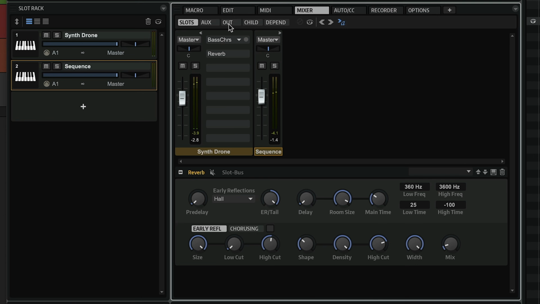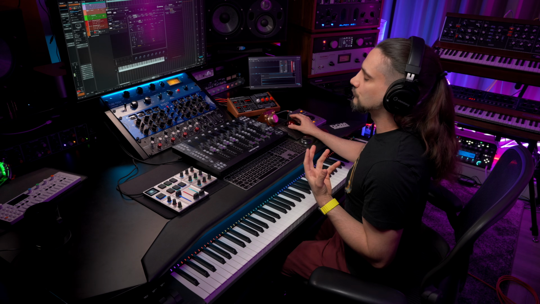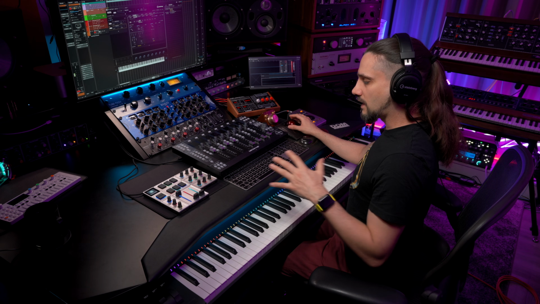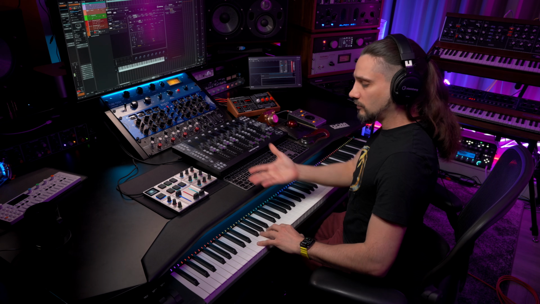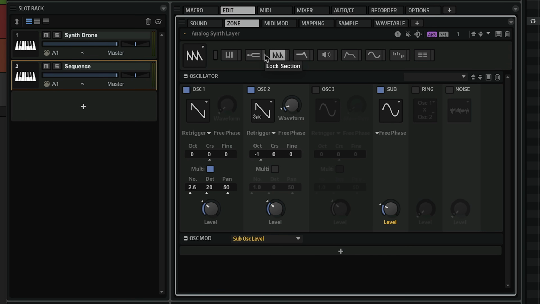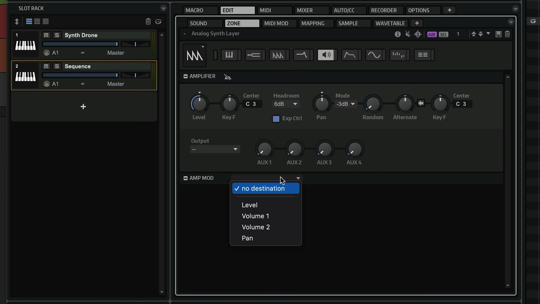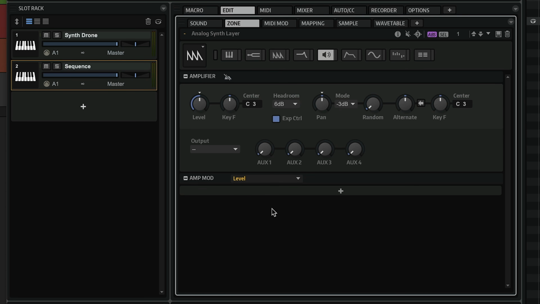All I need to do is go here to my edit page, and then try and ask yourself questions. What do I want to achieve? I want to control the volume of this sequence. Okay, so what should I look for? I'm going to go to my amplifier section. Now, what I want to do is I'm going to go to amp modulation, and I'm going to choose level, because that's what we want to modulate, the level.